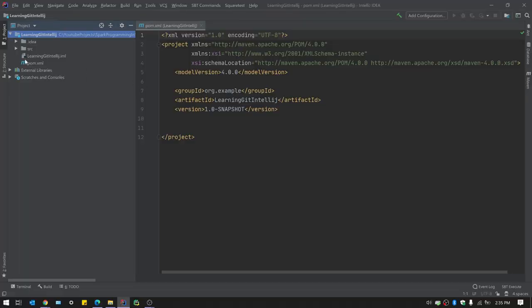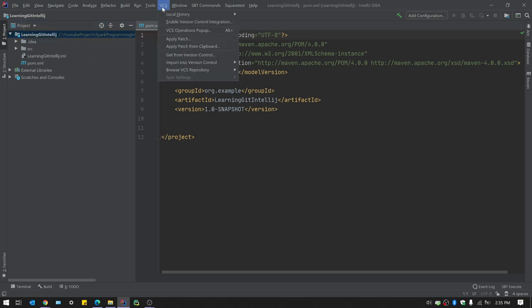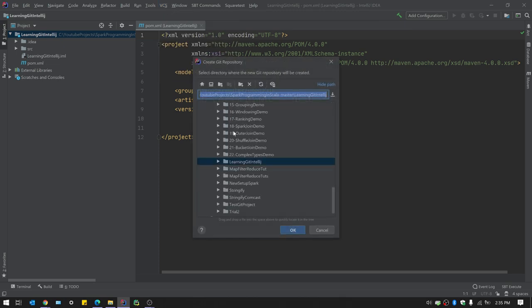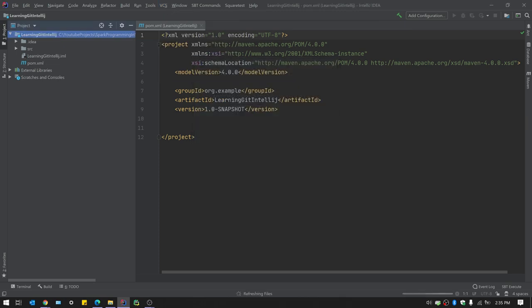As a first step to communicate with Git using IntelliJ, we'll need to expose this project to GitHub. For that, there's a command here. If you go to the VCS menu, there's something called import into version control. There you can just click on create Git repository. Once you do that, it's going to ask for confirmation, and it's going to create a Git repo for us. If you saw it at the start, there wouldn't have been a master branch here.